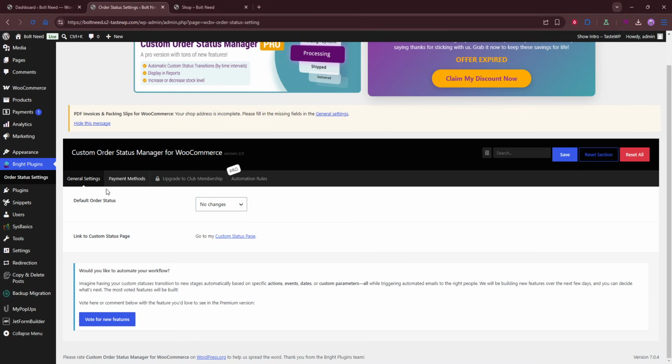If you ever need to make changes, open an existing custom status to edit its name or settings. This is helpful if your workflow changes over time or if you simply want to improve clarity. After making your updates, save the changes so the revised version takes effect.